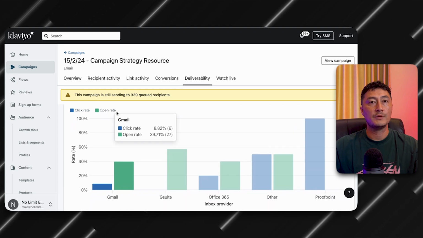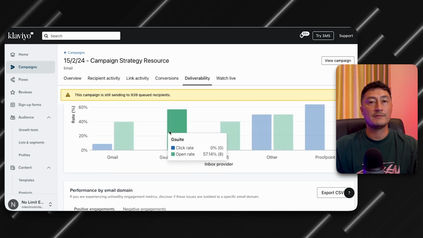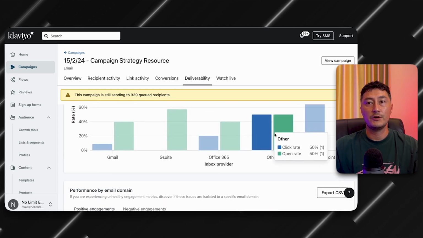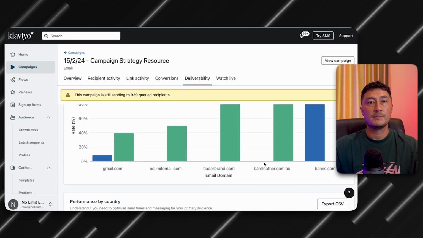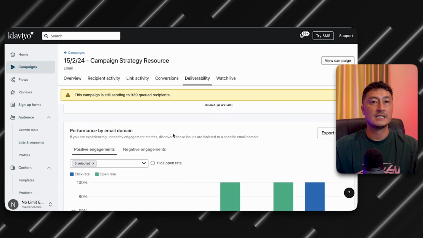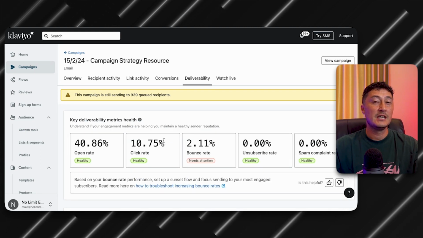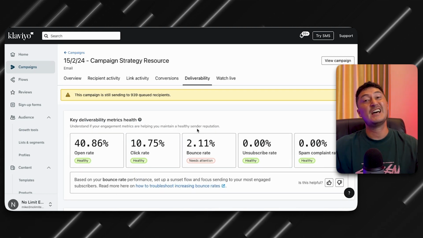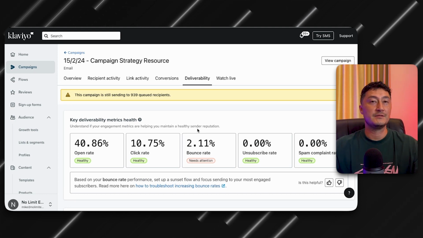So we want to look at open rate. See if open rate is above 20%, yes or no. We just want to make sure that we are landing in the inbox, people are opening. So if it starts hitting under 20%, then that means you have a specific email domain issue and you have to start segmenting for those specific domains.